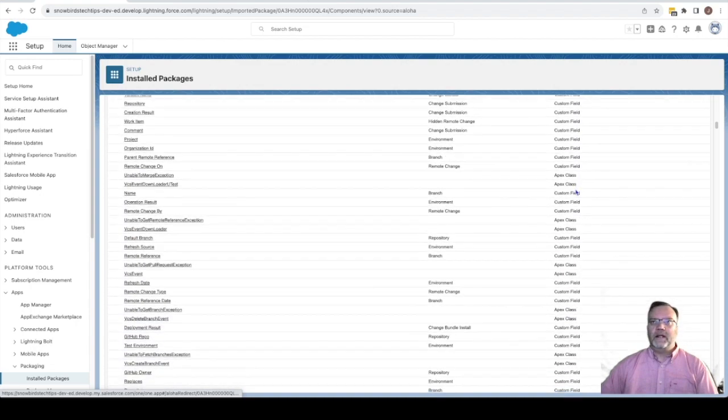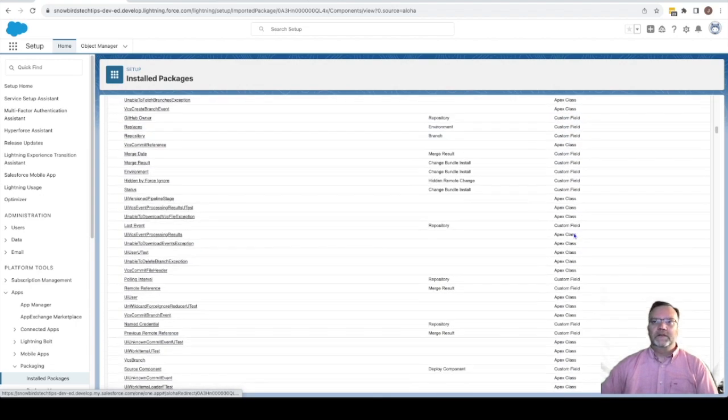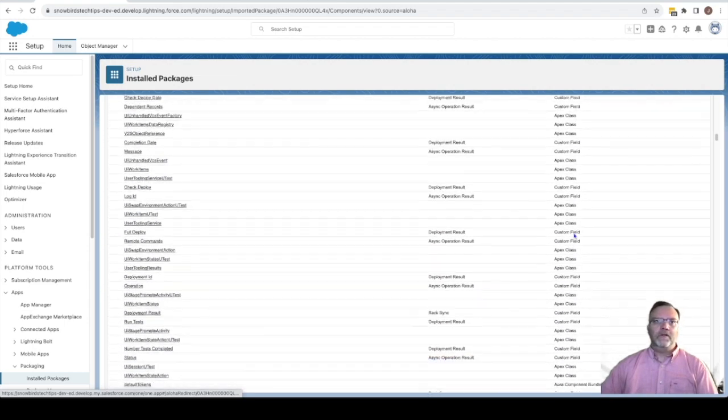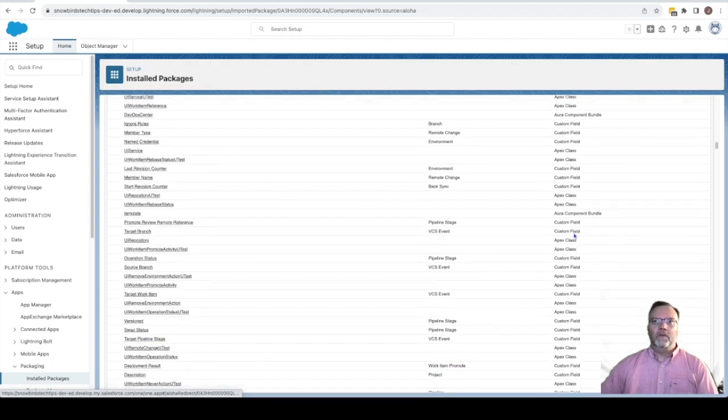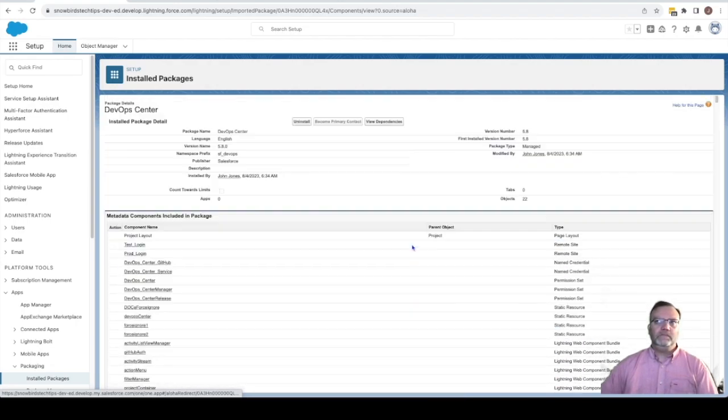There are the fields for that object. There are some Apex classes involved, and so on. So this is good to take a look at, look through here, and get a little bit familiar with what kinds of things are installed into the system.